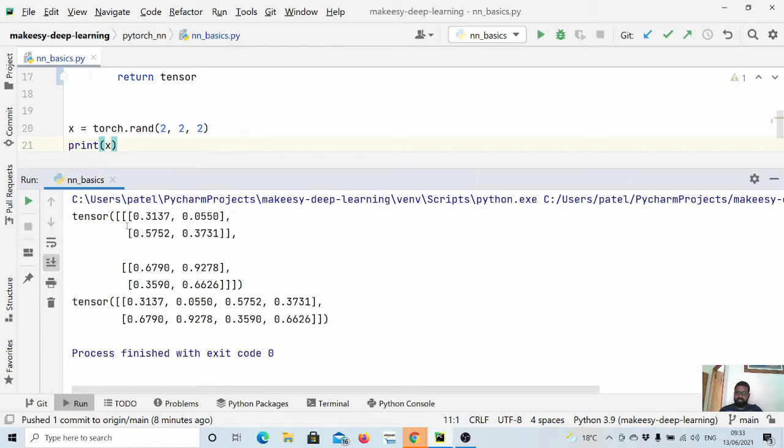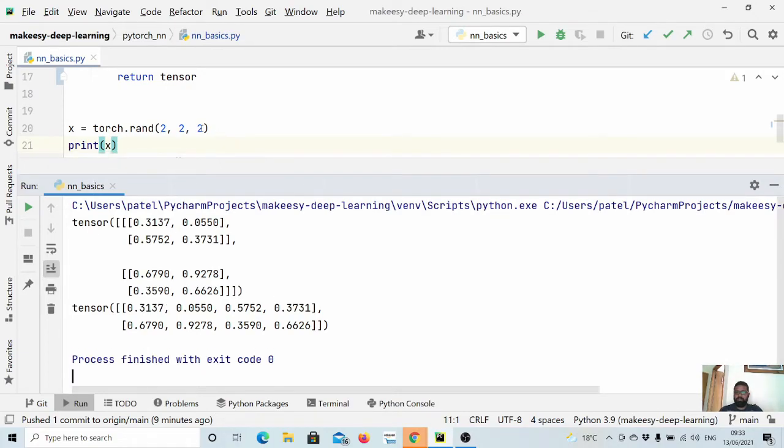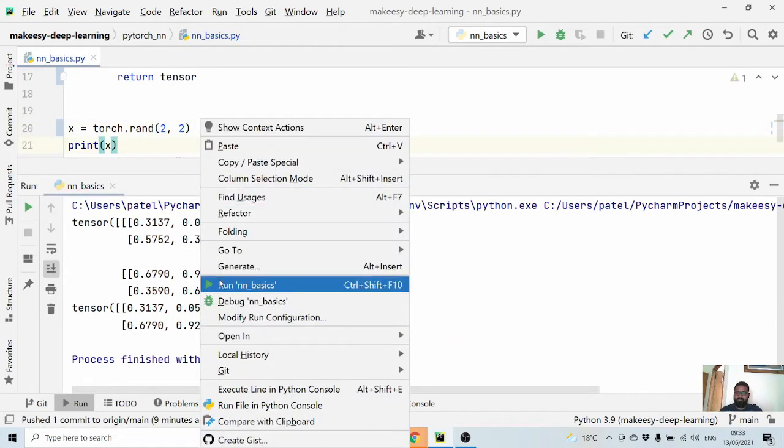So you see, we had it 2 cross 2 cross 2. Now it has flattened the first two dimensions. If it is two dimensions, 2 cross 2, it won't do anything. If it is more than two dimensions, it simply collapses the first n dimensions to create a two dimension array. That's what flatten does. So if I simply remove one dimension, it won't do anything.